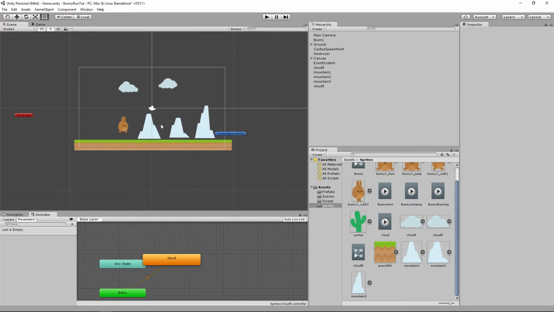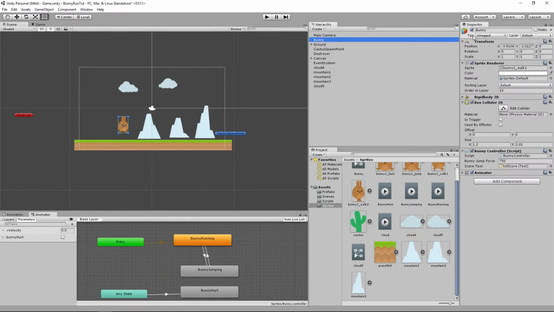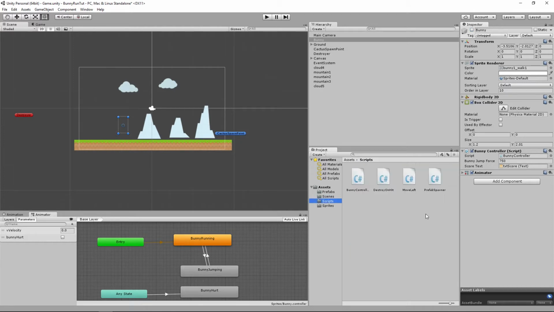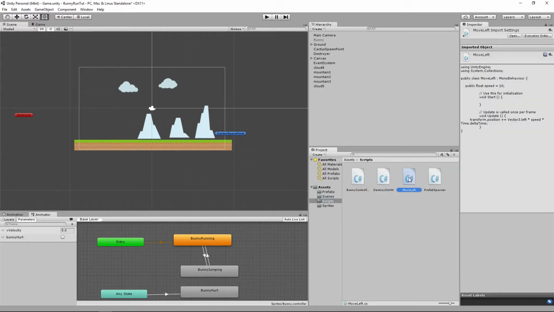So what we need to do now is make our mountains move. Just to keep things simple, I'm going to disable the bunny for the moment. And then we're going to make our mountains move. This is pretty easy because we can reuse the move left script that we created for moving the cacti. We can reuse it to move the mountains and the clouds. So we're going to drag the move left script onto cloud 4, onto the mountain, onto the other mountain, mountain number 3, and cloud 5.